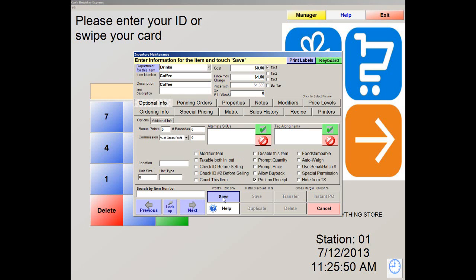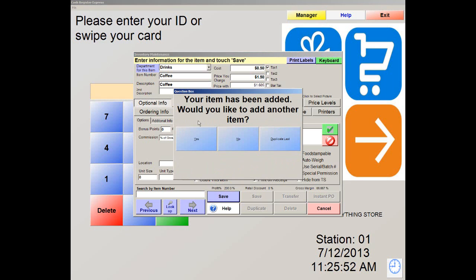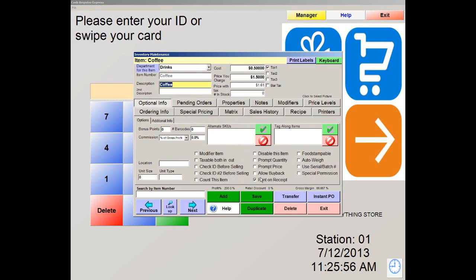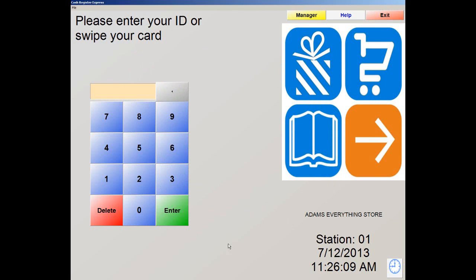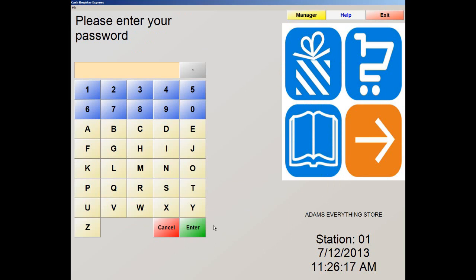So now let's hit save. Your item has been added. Would you like to add another item? We're going to say no for now. Now let's hit save changes one more time to make sure our changes commit. And now exit out of the software to show what we just did. So now we're going to exit out of here, and now log into the software. When you log into the software, your default ID is 01, and the password is admin, A-D-M-I-N.